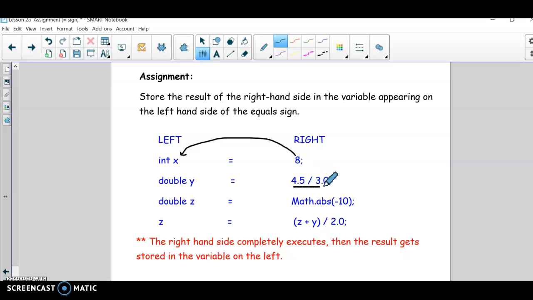So what'll happen here is I'll actually divide these numbers first, which I believe is 1.5, and then that value will get stored in a new variable called y, which has 1.5. There's a Math class in Java that can do different math operations. So this one does the absolute value of whatever number you put here. In this case, that should be 10, right? The absolute value of negative 10 is 10, and store that in z.